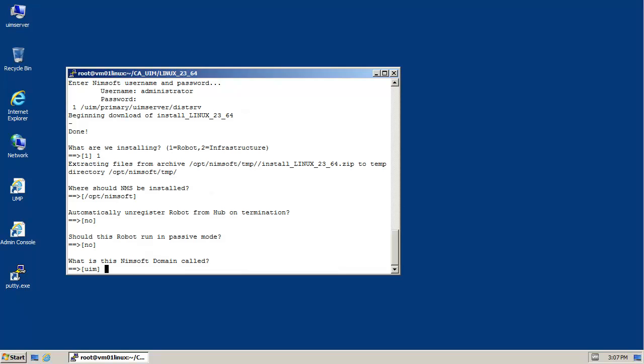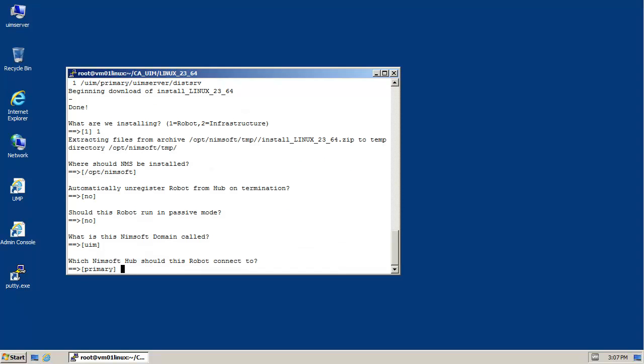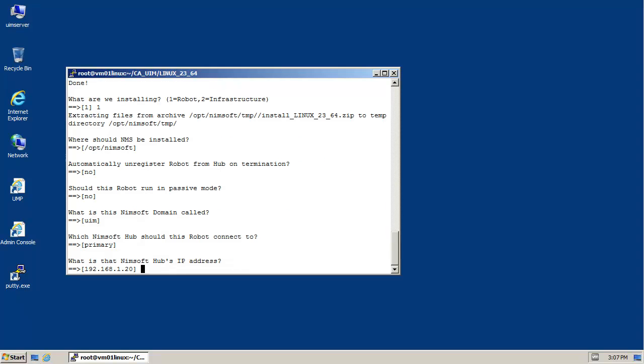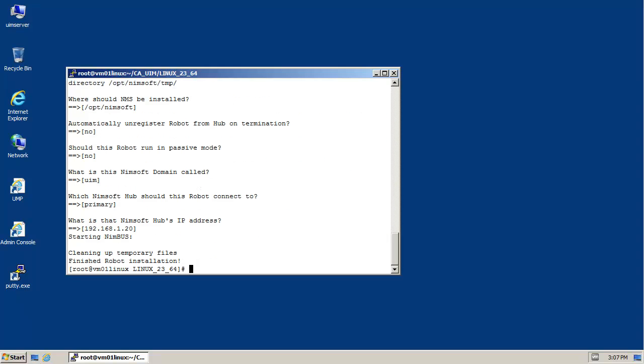We will accept the default values for the domain and hub that we want the robot to be deployed to, and then verify the IP address of the hub. Once we have done this, the installation will continue until it is complete. Now that the installation is complete, we can examine the UIM hierarchy in the admin console to verify that the installed robot appears.